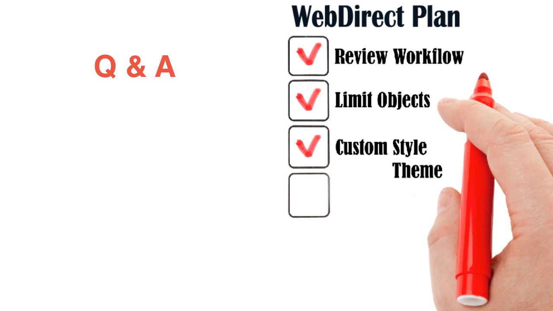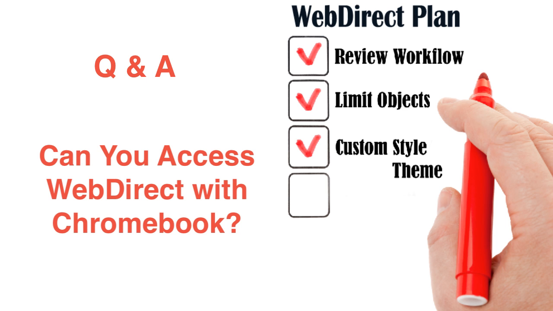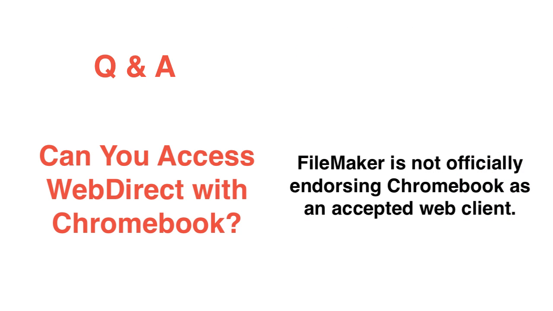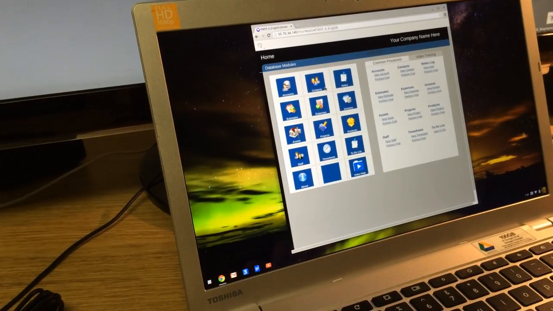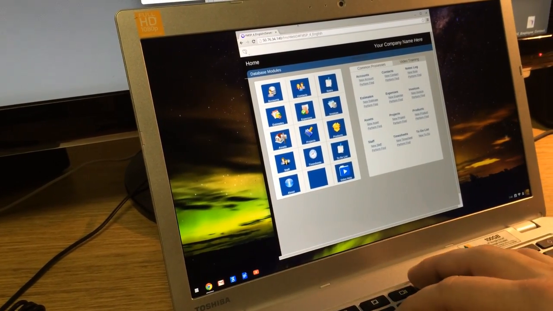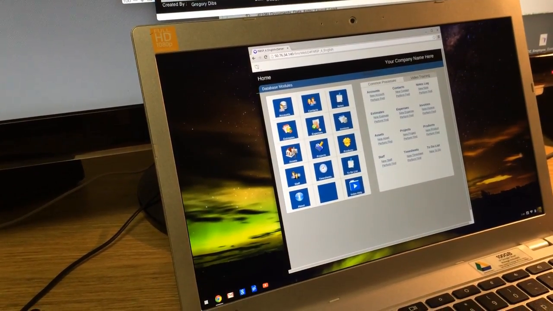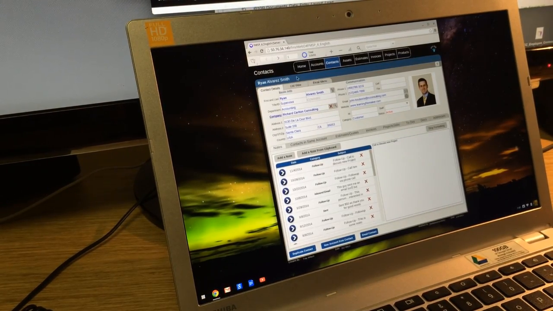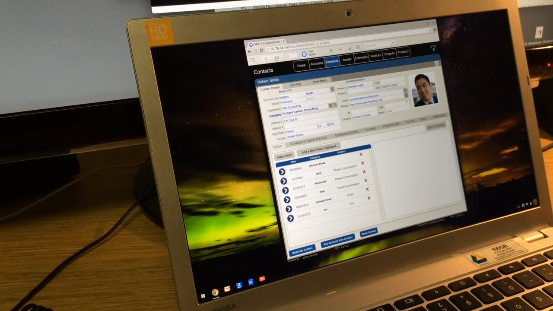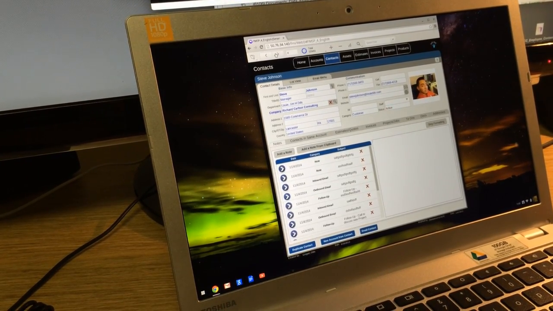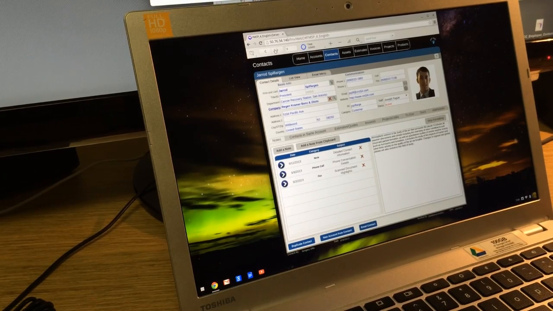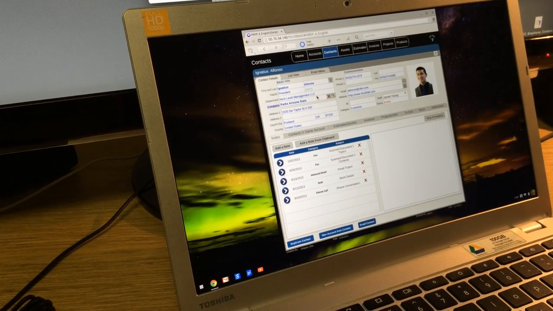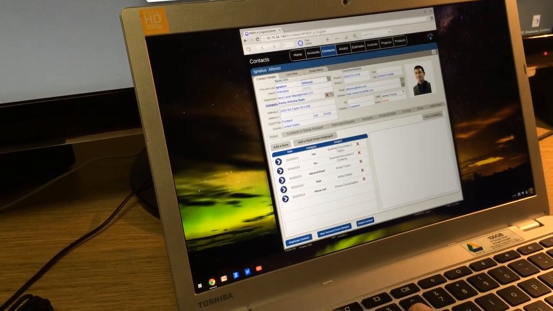The first question we did receive was, can you access WebDirect with Chromebook? Well, FileMaker is not officially endorsing Chromebook as an accepted web client. I can tell you that I have personally been testing the Chromebook, at least the Chromebook from Toshiba with the latest updates run on it. This is Toshiba's Chromebook 2 with 4 gigs of memory. I actually went out and made sure I got the one with a little bit more memory. It's a little bit more expensive, but more RAM is always better. And I made sure I had the latest Chrome browser on it. And as a result, it's worked pretty flawlessly with WebDirect.